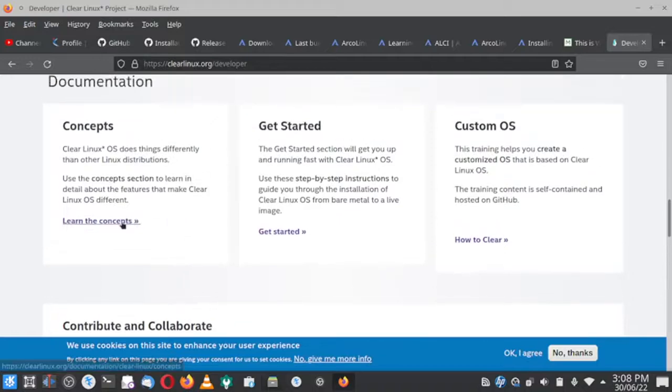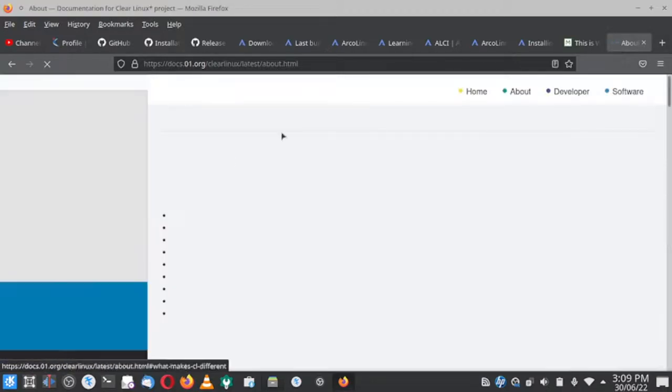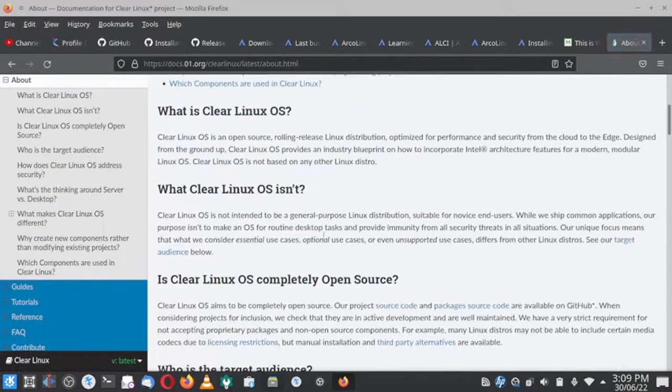Meanwhile, let us check out the concepts that make Clear OS different from other Linux OS. ClearLinux OS is not intended to be a general purpose Linux distribution suitable for novice end users. While we ship common applications, our purpose isn't to make an OS for routine desktop tasks and provide immunity from security threats in all situations. Our unique focus means that we consider essential use cases, optional use cases, and even unsupported use cases differently from other Linux distros. So you have to keep this in mind.